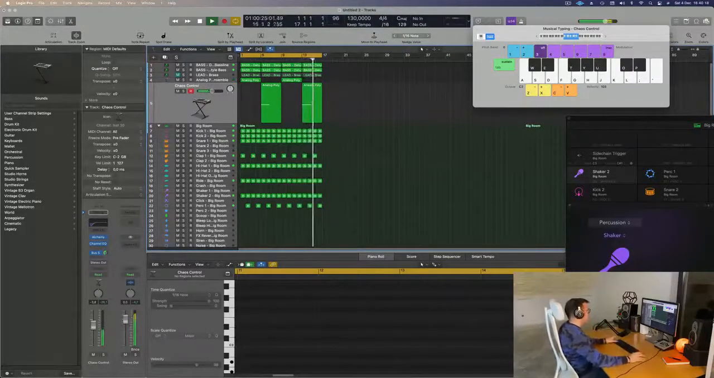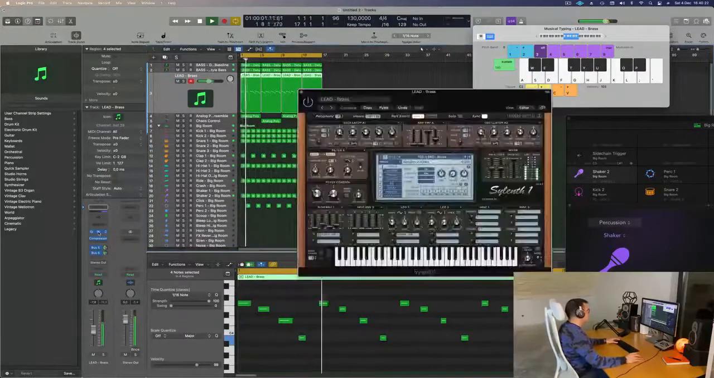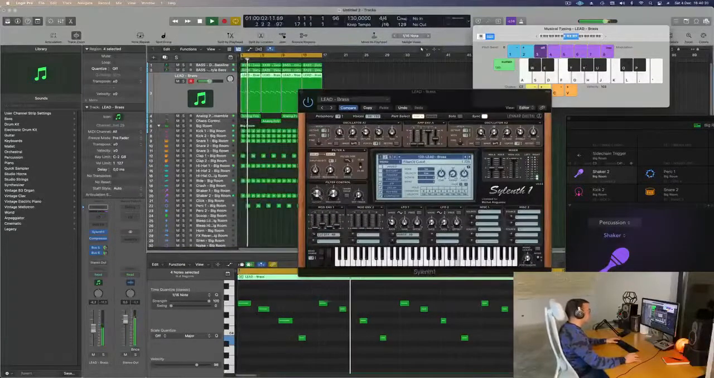This is like crazy. So what I would do is this lead, with this brass that we have here, can really be much more in the back. Still there, in the back.